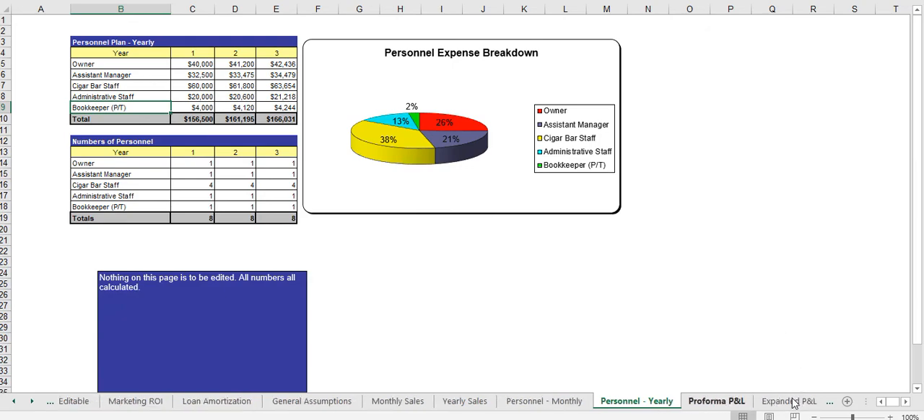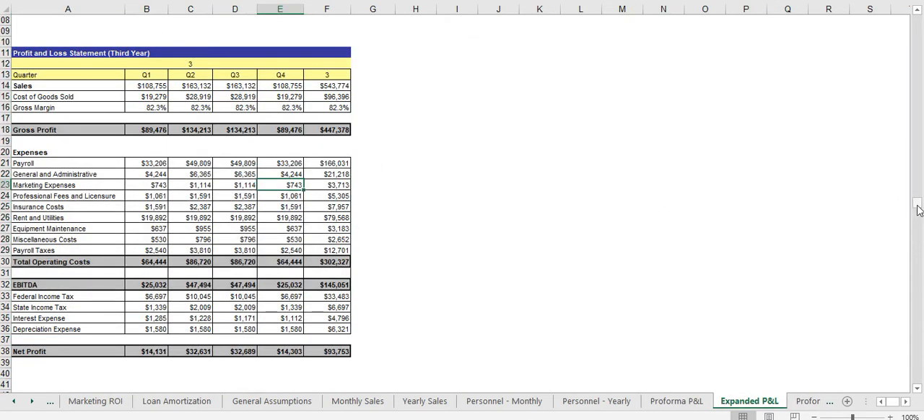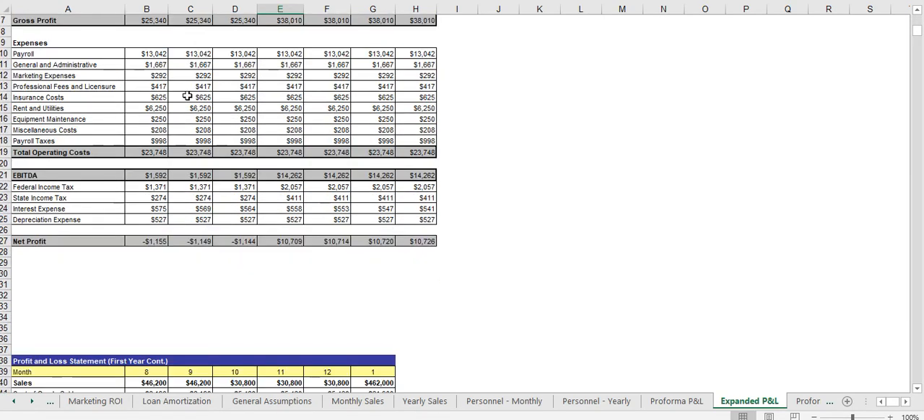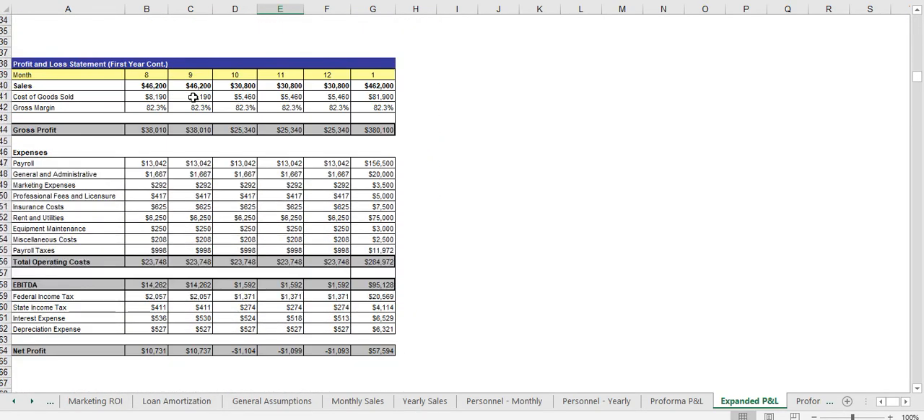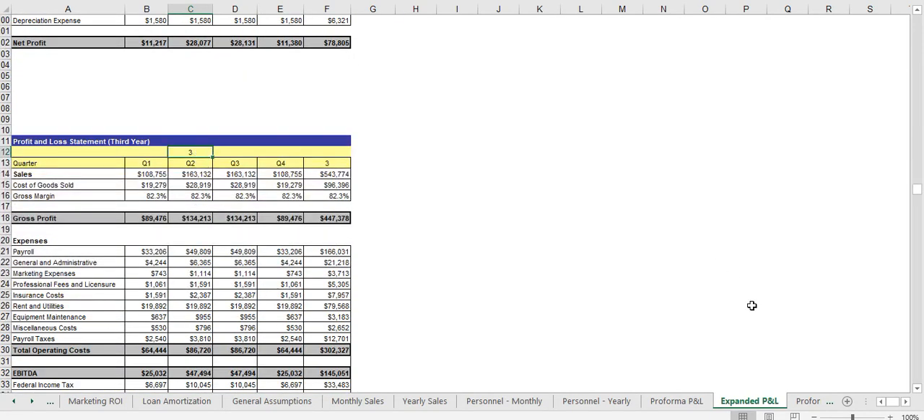And once you put in those few questions, out comes the profit and loss statement, which is done over a 3-year period. In year 1, we break that down monthly, which you do not need to modify. This is all calculated for you automatically. And in year 2, it's quarterly. And in year 3, it's quarterly.